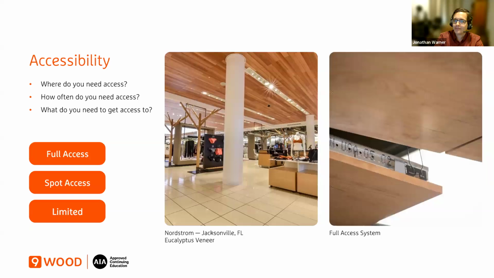Okay. I want to hit a few of these that I know are really important. They come up a lot when talking to designers, but accessibility, right? It's a beautiful wood ceiling covering up the HVAC and all the stuff up there, but your client's going to need access to some degree. So manufacturers should be able to provide three types of access. I'm going to go through each of these solutions: full, spot, and limited access. And there are three important questions here.